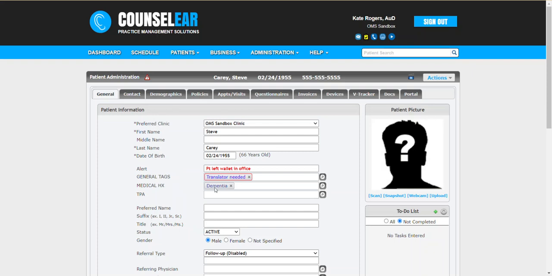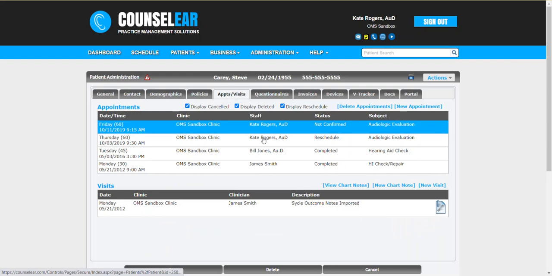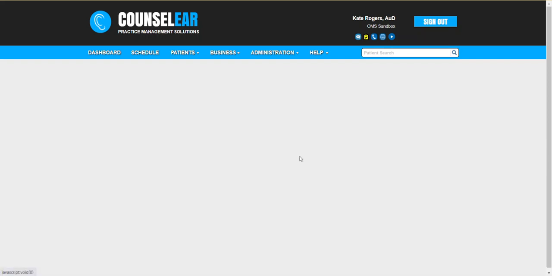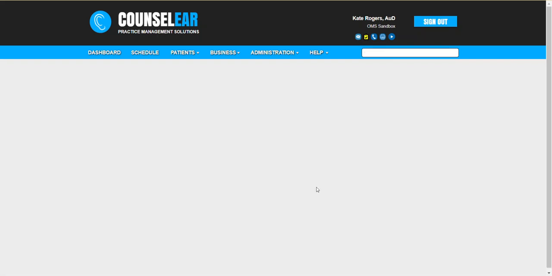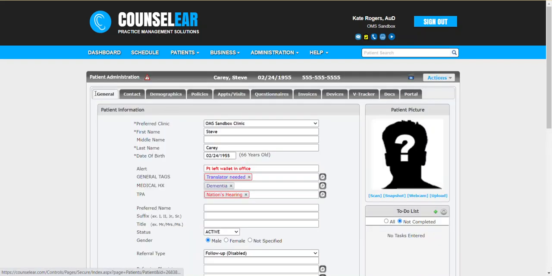It's important to note that the same tools we have here are also available while you are creating a chart note. So let's just look at that briefly. I'll jump into the chart notes area, and you can see once again here we have the general tags and the tag groups. So while you are creating a chart note, you have the ability to go ahead and say, all right, let's add something here. Now you, of course, can start typing in whatever it is that you wish, and you'll see your list there. So it can be modified from the patient administration screen. It also can be modified from within the chart note. And there you see the change that we just made.